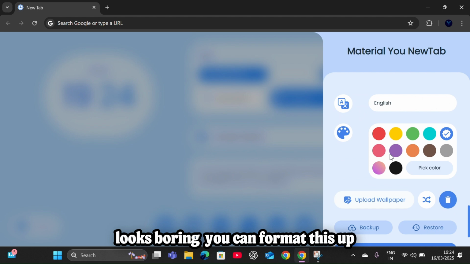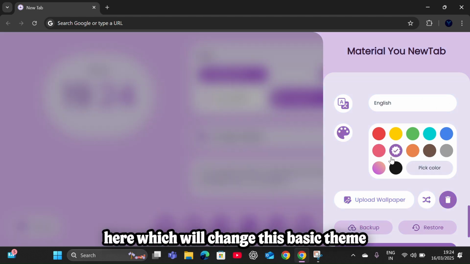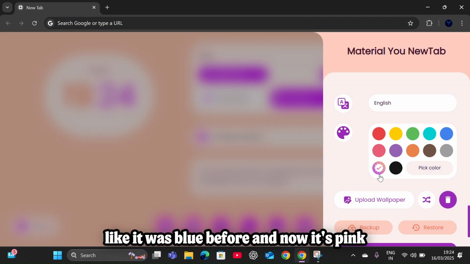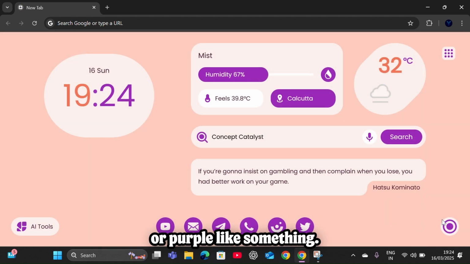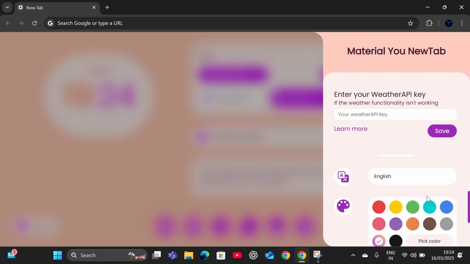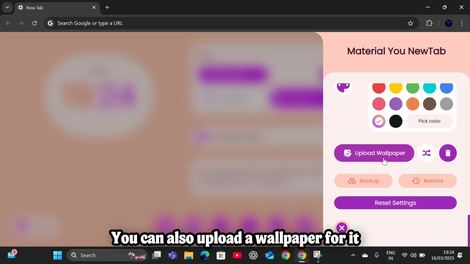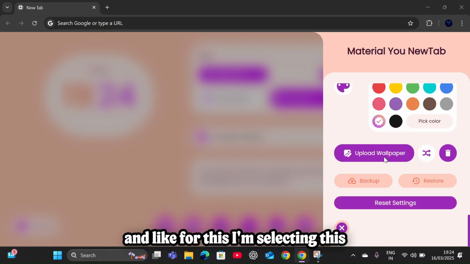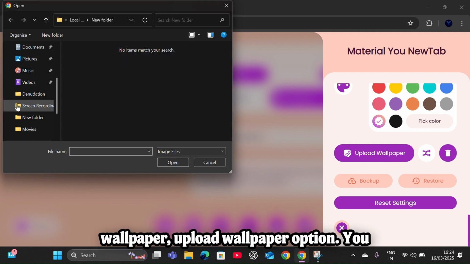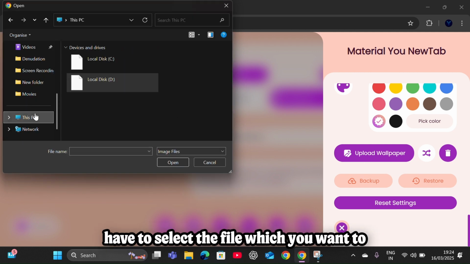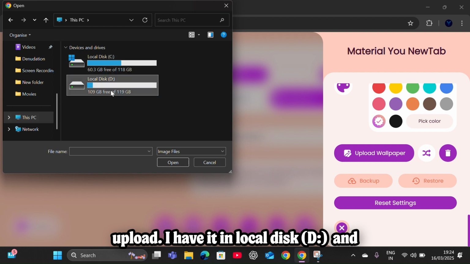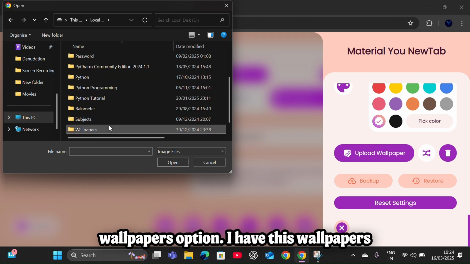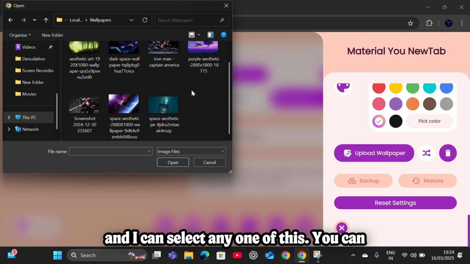If you can format this up, so you can select a theme color from here, which will change this basic theme. Like it was blue before and now it's pink or purple, like something. You can also upload a wallpaper for it, and like for this I am selecting this upload wallpaper option. You have to select the file which you want to upload. I have it in local disk D and wallpapers option. I have these wallpapers and I can select any one of these.